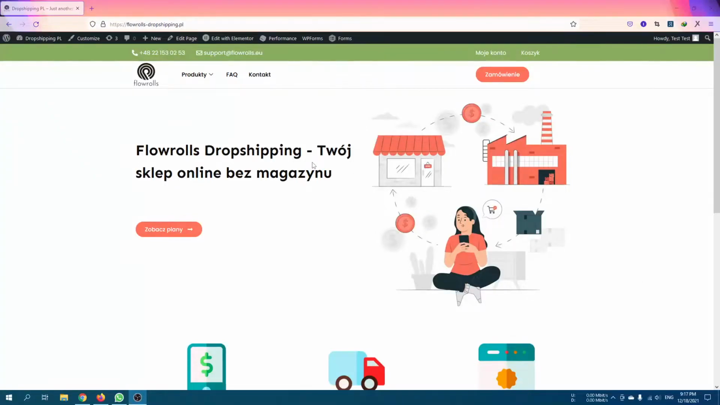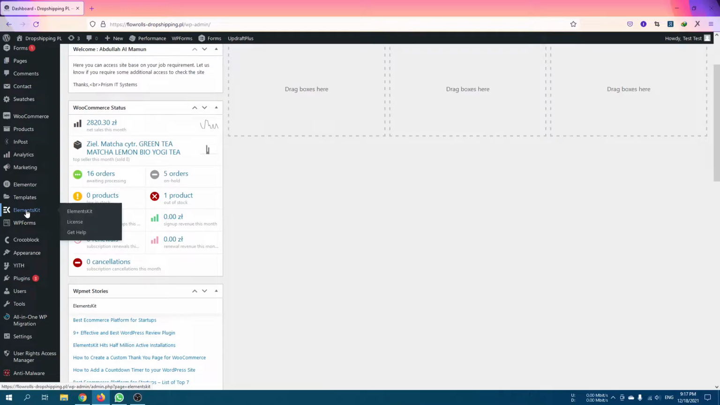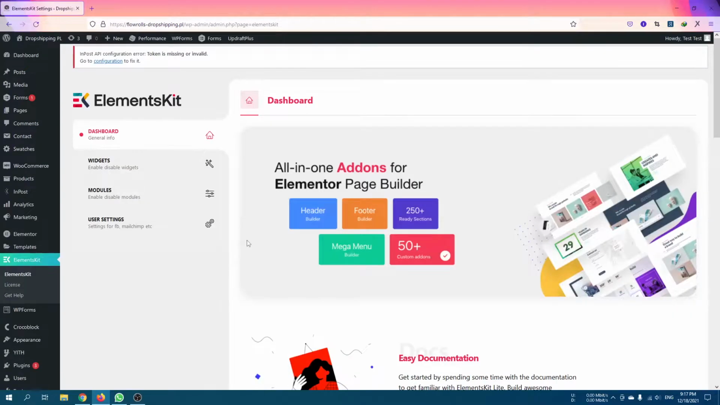You can make a mega menu on your online store. Your website just needs to be built with Elementor and, of course, Elementor Pro. I'm going to use an extension, basically a premium add-on, which is ElementsKit. I've already installed the ElementsKit plugin, and you can get it from their website.